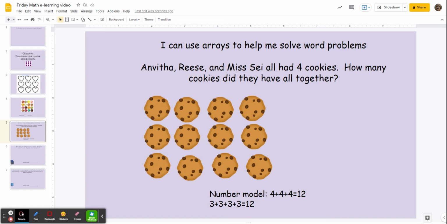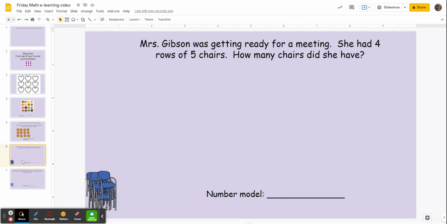Let's try another one, and I'm going to really need your help with this one. You know that I go to a lot of meetings. So Mrs. Gibson was getting ready for one of my meetings, and she had 4 rows of 5 chairs. How many chairs did she have? Okay, that's a lot of information. It tells me how many rows I have and how many chairs that she had.